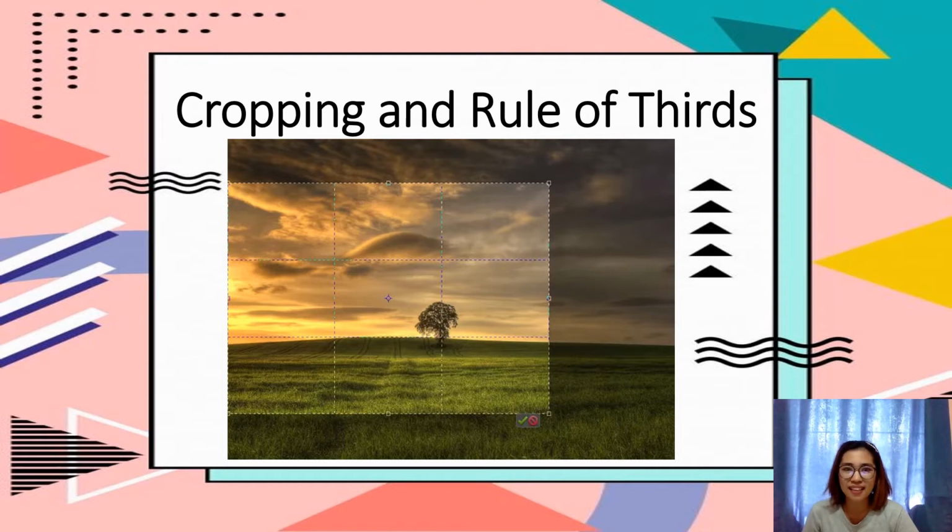First one is cropping and the rule of thirds. The use of the crop tool is one of the most effective ways to direct viewers' attention to where you want it to go. Cropping a photo involves removing unwanted parts of an image. We crop because we want to remove details, we want to improve composition or focus, we want to change orientation or the framing, and also we crop because we want to change aspect ratio.